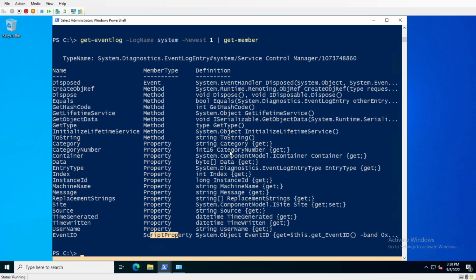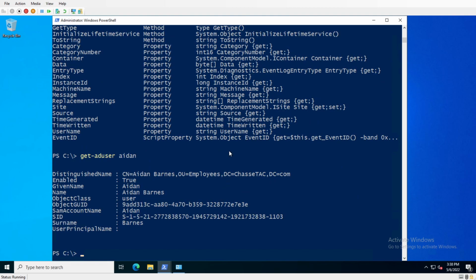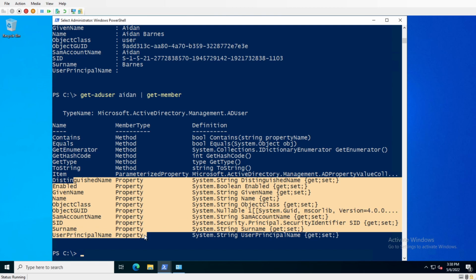So again, you could do this with anything that produces output. For instance, if I query Get-ADUser, and let's see, who do I have for a user? Do I have an Aiden? Yes, I do. So pipe that to Get-Member, and again, we could see what is being put into the pipeline here, what that object is producing for output. As I mentioned, anything can be useful when it comes to doing this.